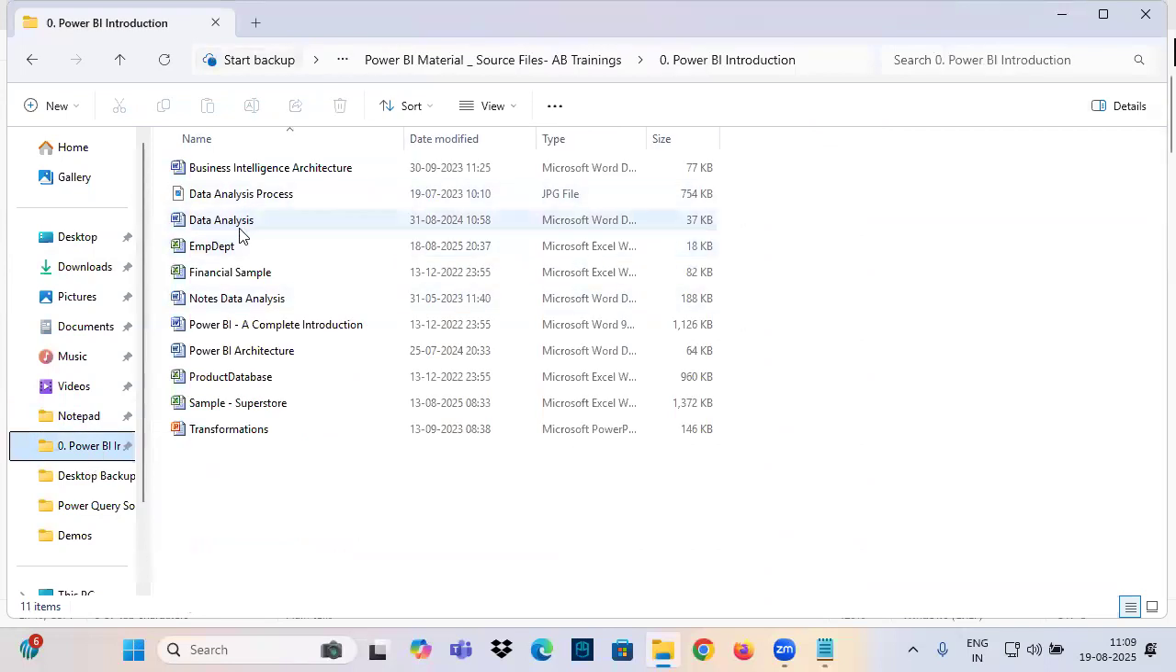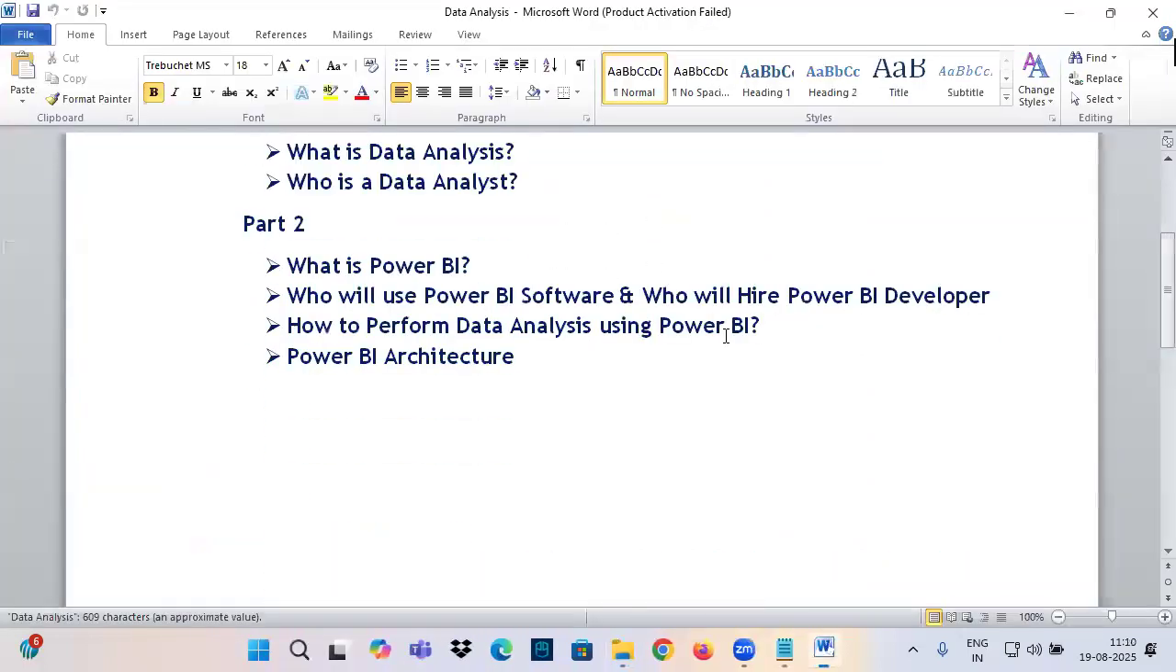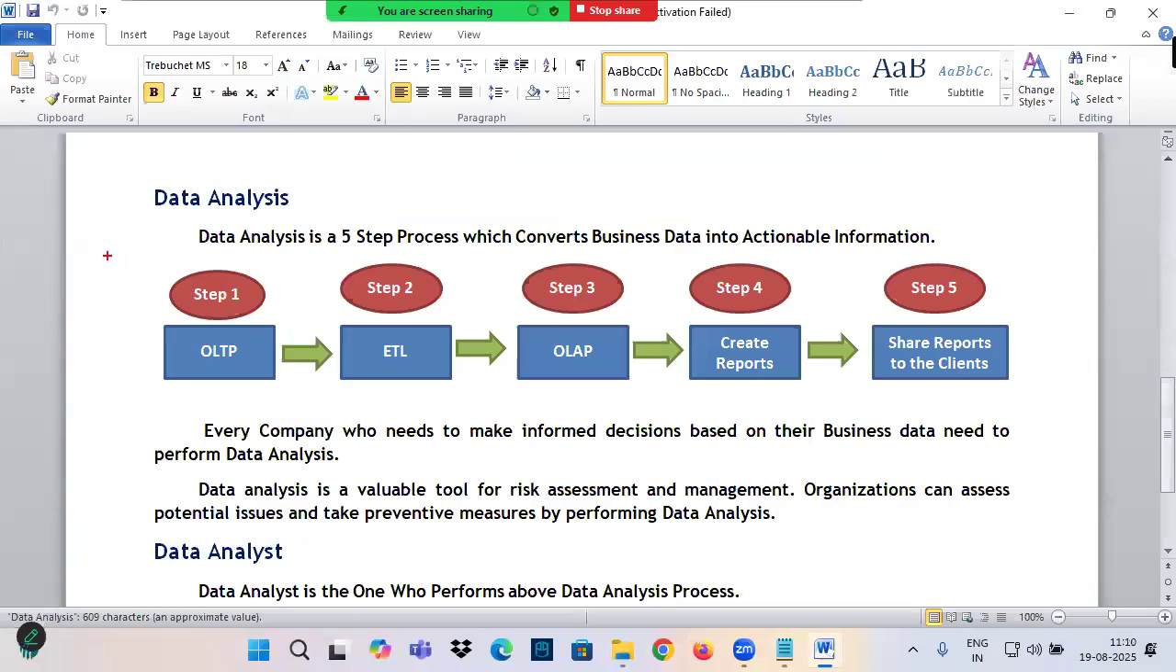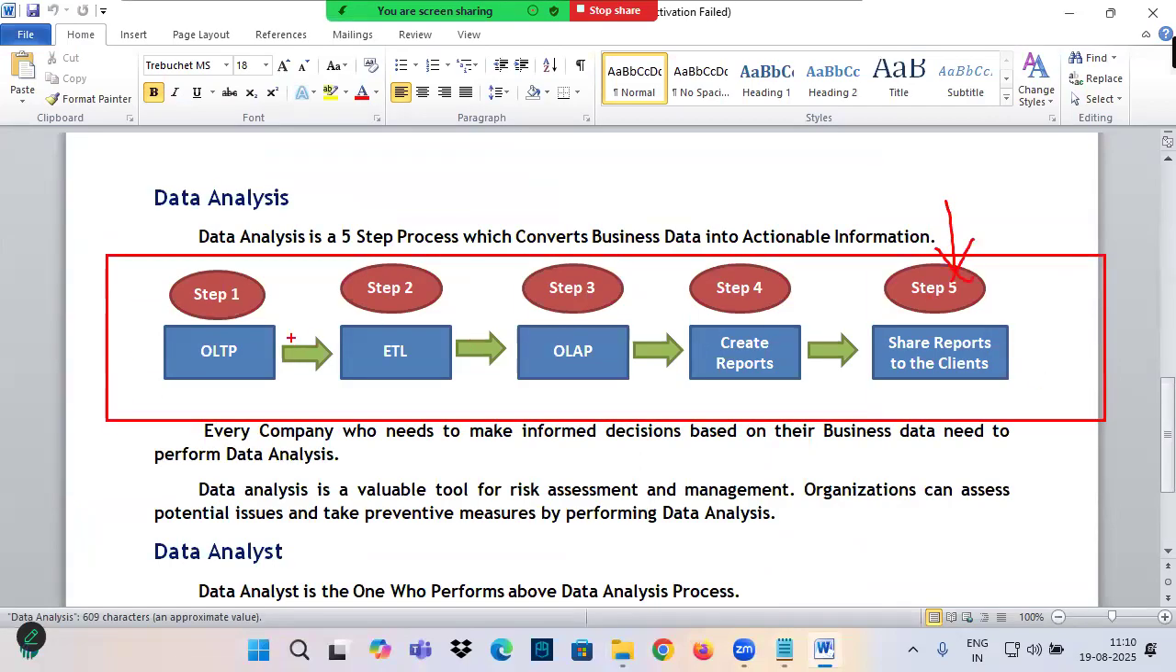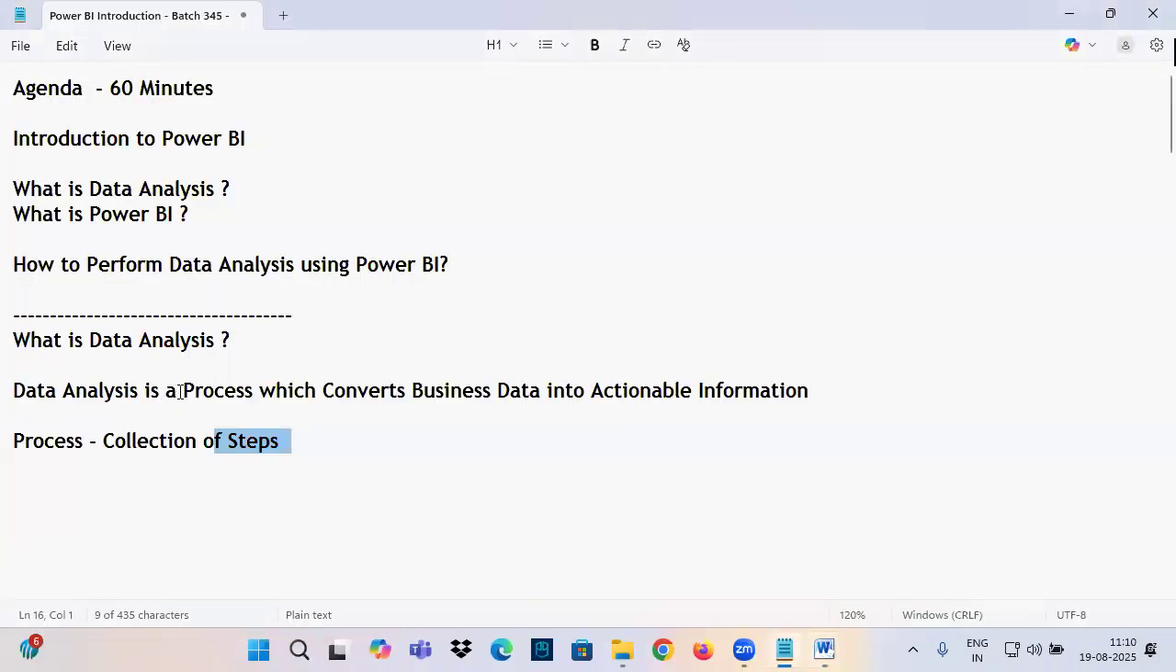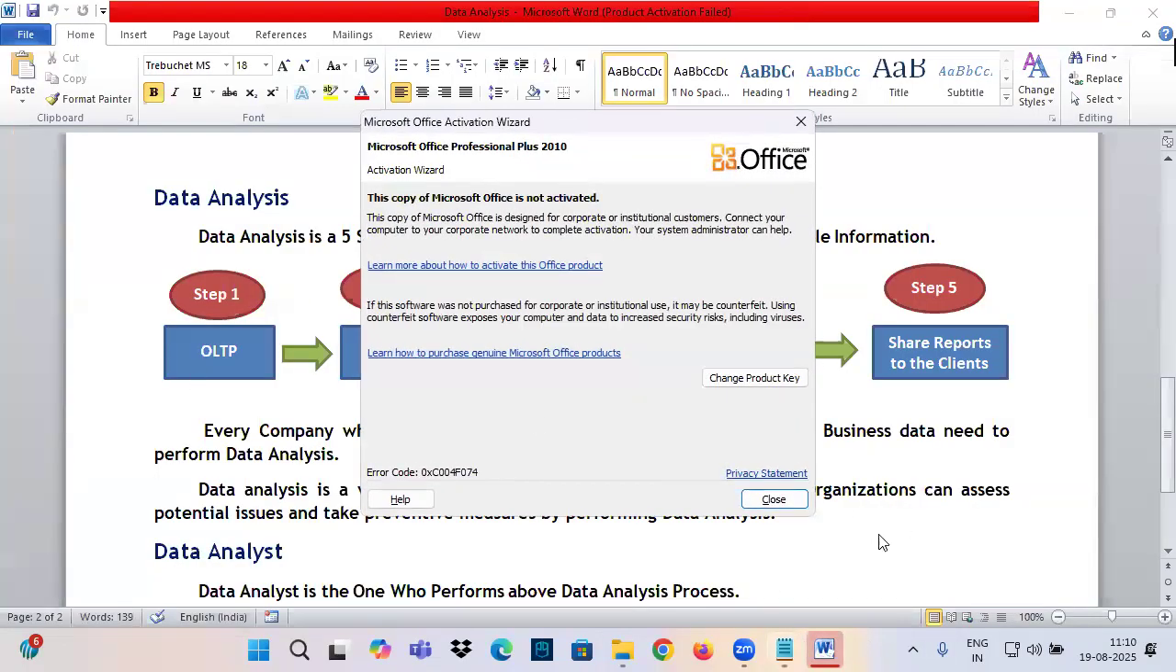Let's see. I'm just going to open data analysis. I said that data analysis is one process, right? That process has how many steps? 5 steps. I can write data analysis is a 5-step process. What will that 5-step process do? Converts business data into actionable information. We will try to understand what are these 5 steps.